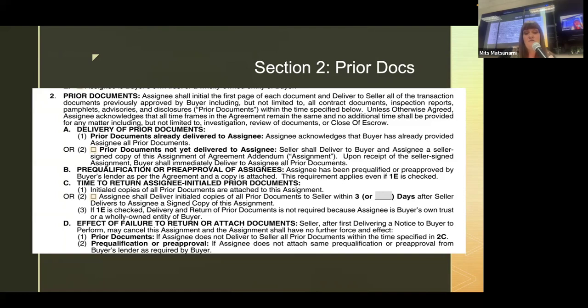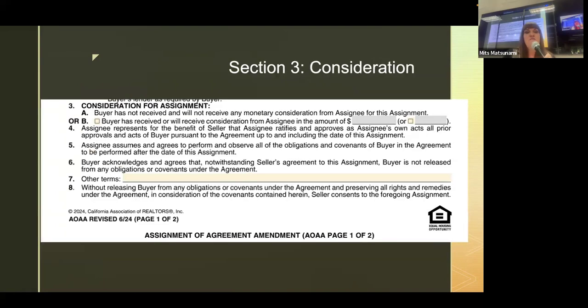Okay, so what happens if you do not return the documents in the time that they are required? The seller can deliver to the buyer a notice to buyer to perform and then cancel the assignment, and it should no longer be in effect. Okay, so the seller can say, well, you didn't get me the documents with buyer two on there, so I'm canceling buyer two. I've never seen that happen. Just get them the documents. All right, moving on. Section 3, consideration. Consideration for assignment.